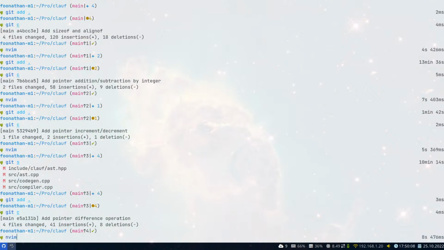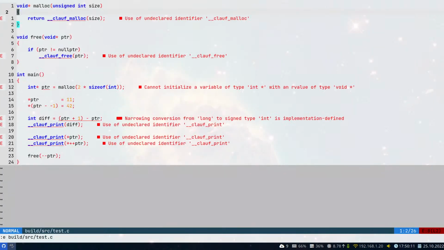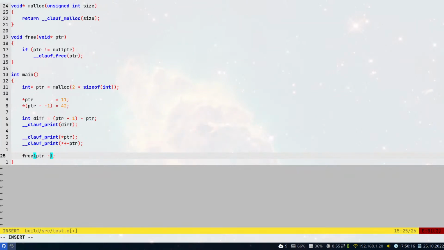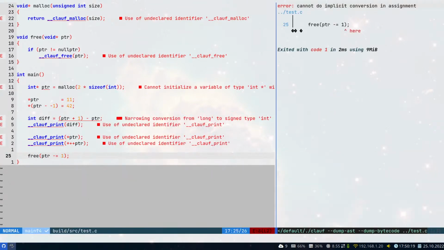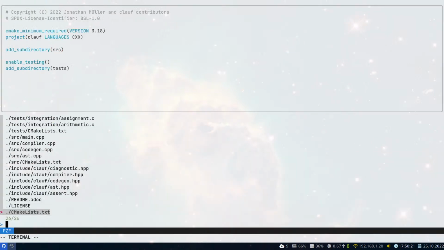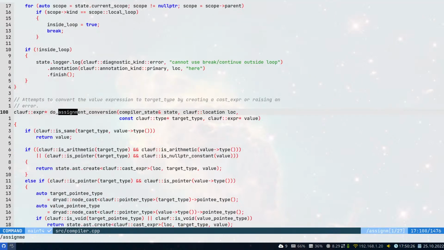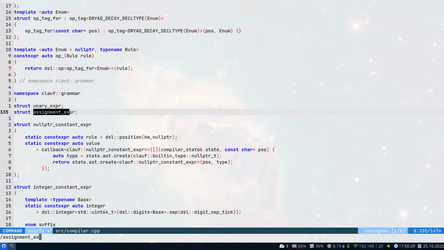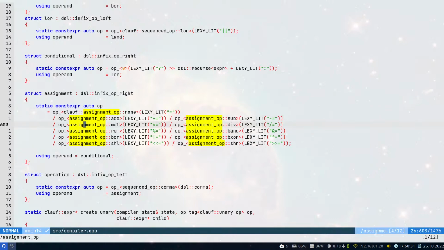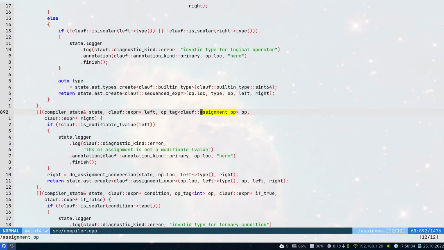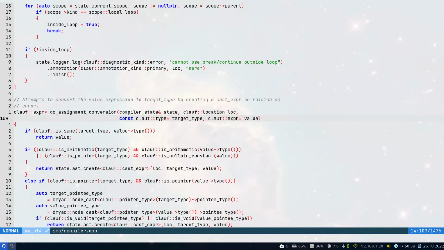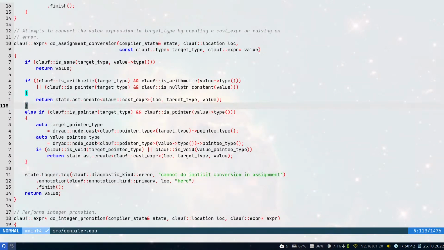Okay. Then we also need to probably handle compound assignments. Something like that is not handled. Assignment op right here. Then we're doing assignment conversion. Right, pointer assigned to pointer.